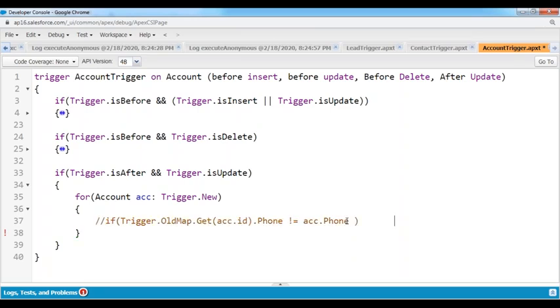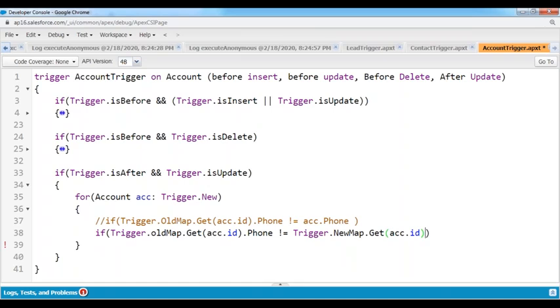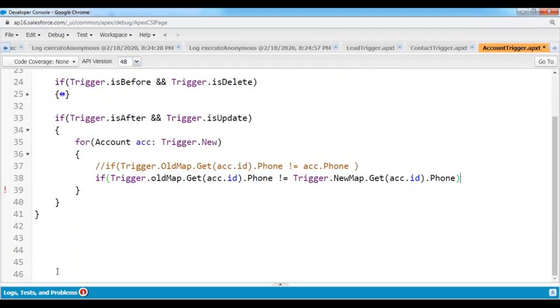Now in this case, you can use either this condition or else the second condition I'm indicating. If trigger dot old map dot get of acc dot id dot phone is not equals to trigger dot new map dot get of acc dot id dot phone, if both are not the same, that means if both are different, then in this case I would like to collect this account record ID. That means this is the record whose phone number has been modified.